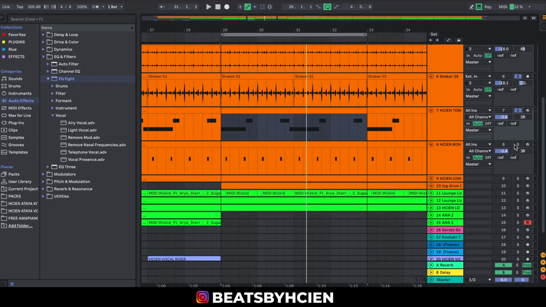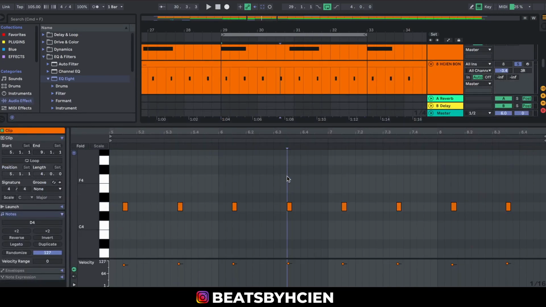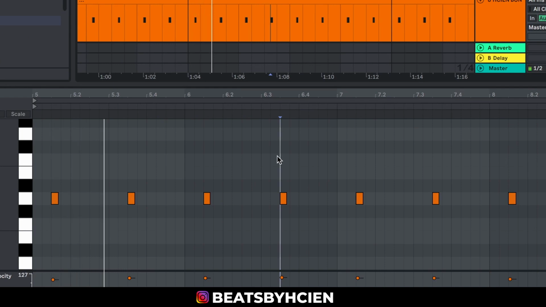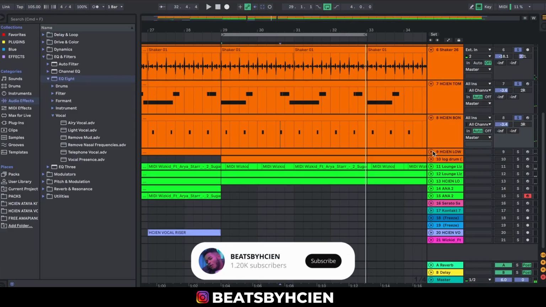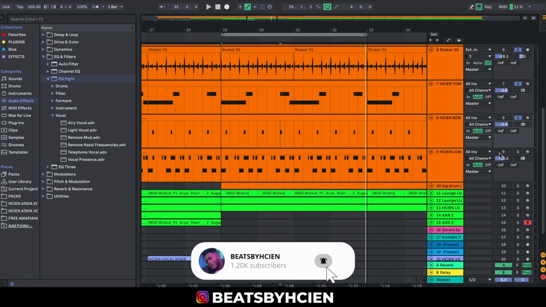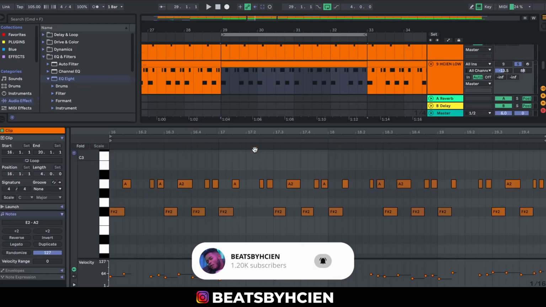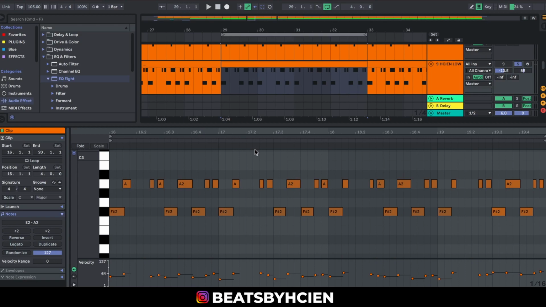The next thing I added, listening to the track as well, was a bongo. This beat was basically just the groove and the drums. You can see you're already getting that groove. I added another one, HCN low, which was just giving that low end.